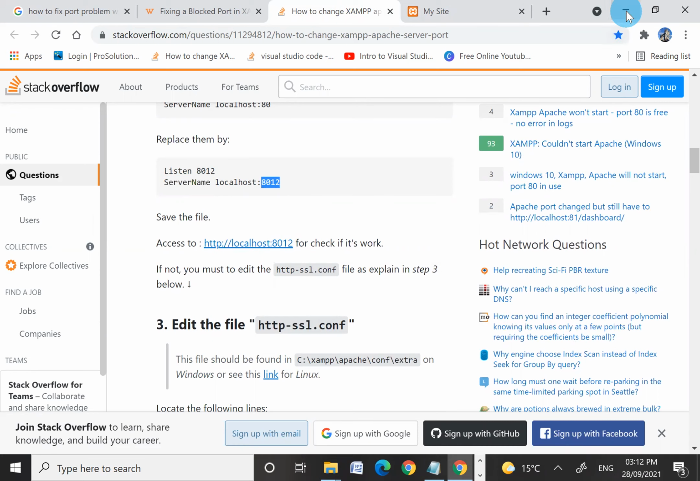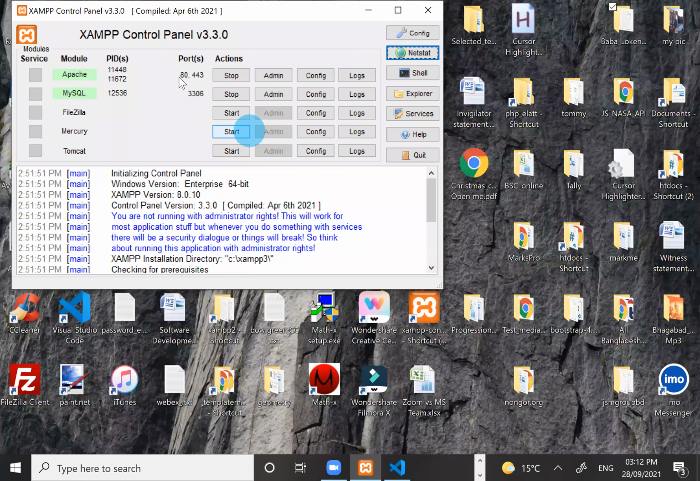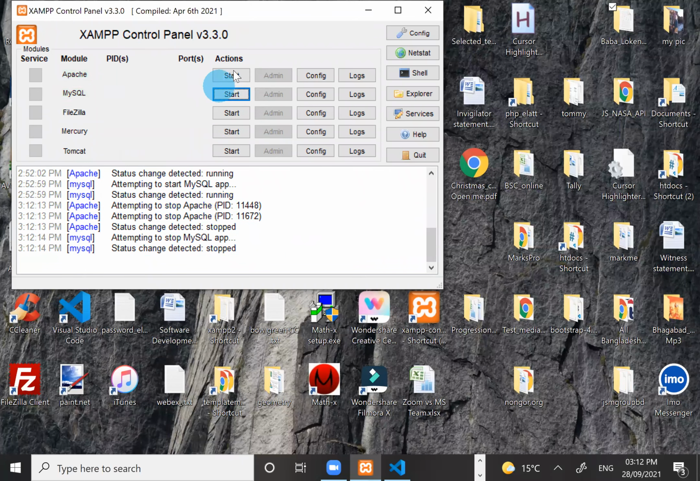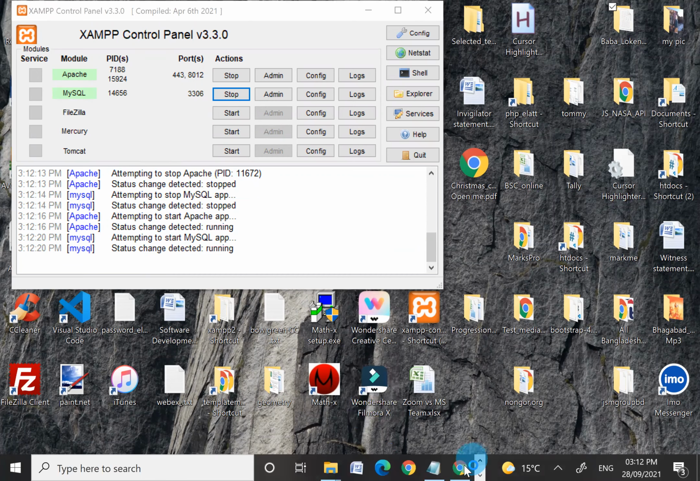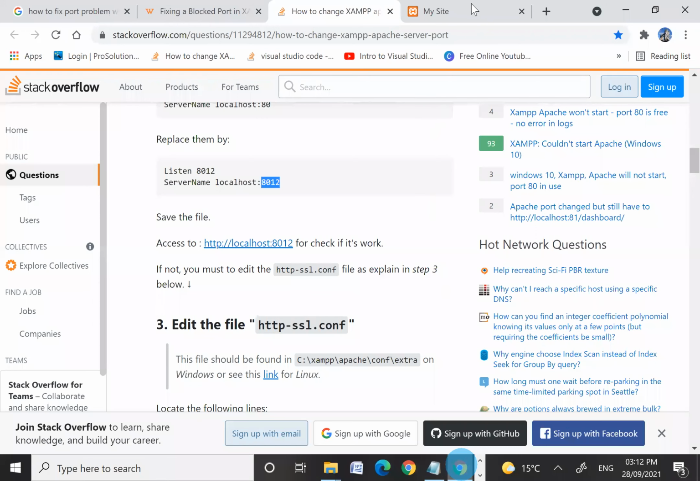So let's have a look. I have changed my port, but my port is still this. So I have to stop my server. I'm going to start it. Let's see which port it connects. 8012. This is fine. So good. Now let's see. I've changed my port, even though I didn't have the problem.